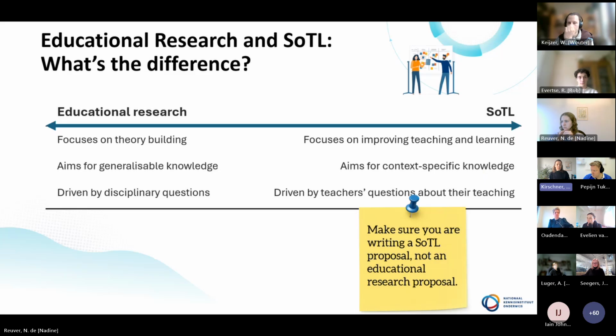In this table that you see here, you see some differences between educational research as a discipline and SoTL. And I'm only showing you this so that you realize that you don't have to do educational research, that there's a difference. And what you see is a continuum. They're the extremes to help you clarify where a project starts and what it aims to do.